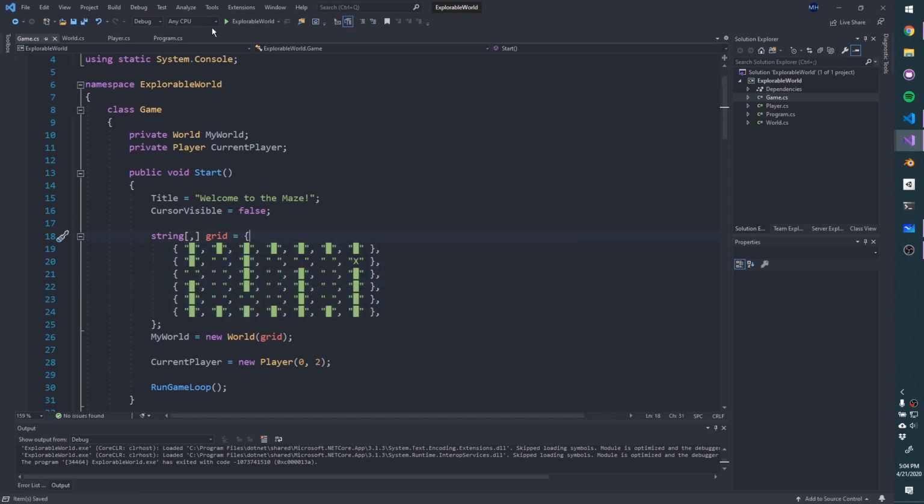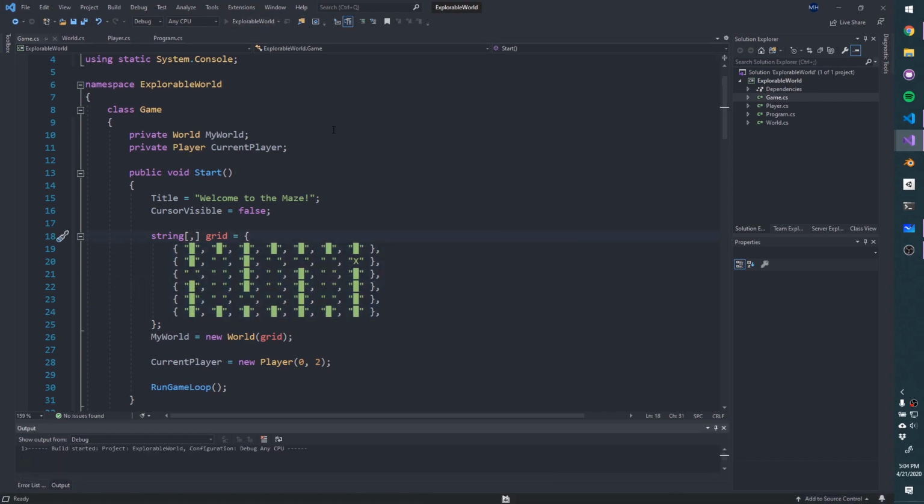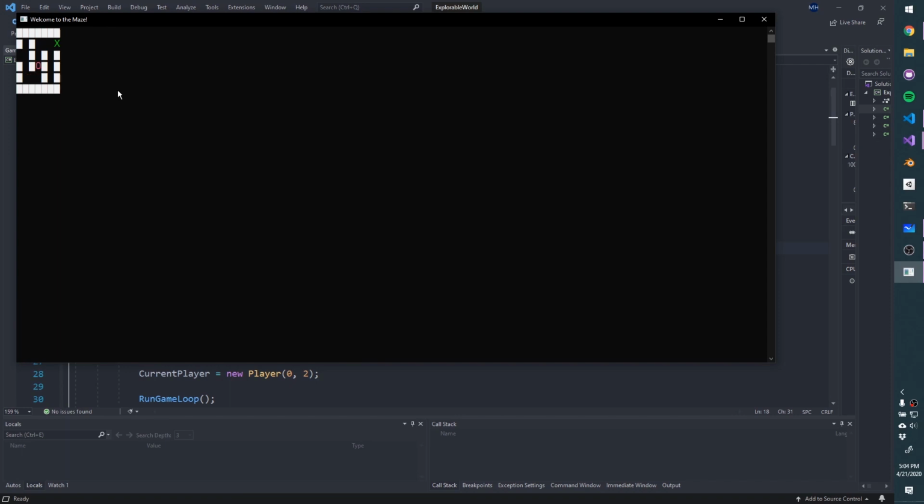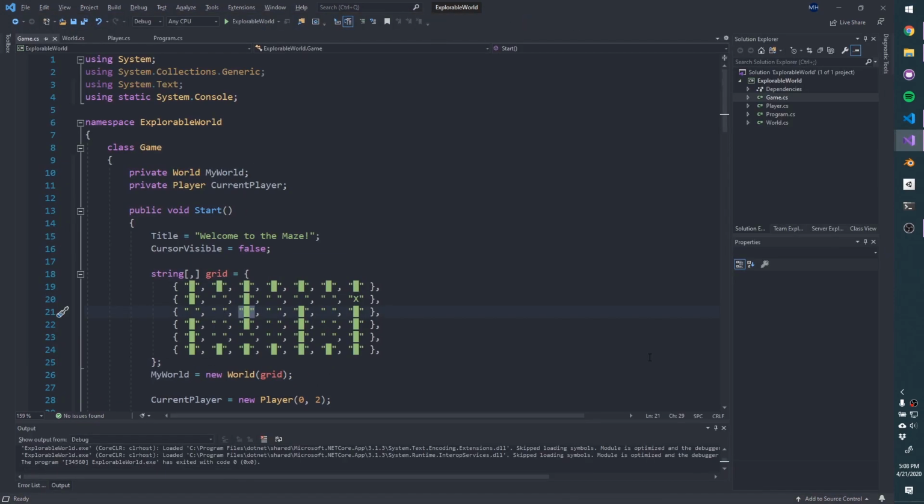And now when we run it, we should see a level that looks a little bit more pictographic than before, where we've got these blocky walls that look a little bit better. So I'll leave you with that.